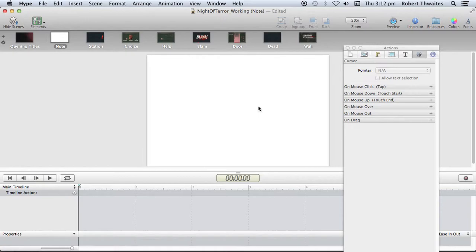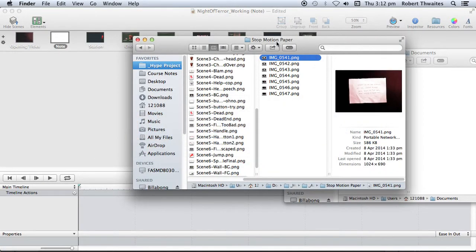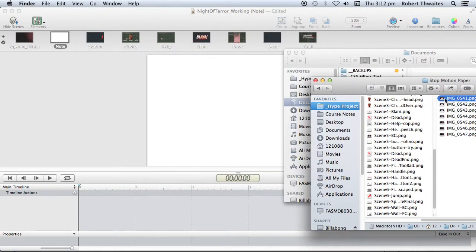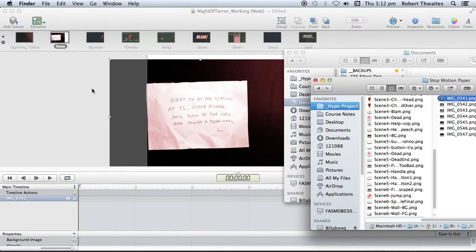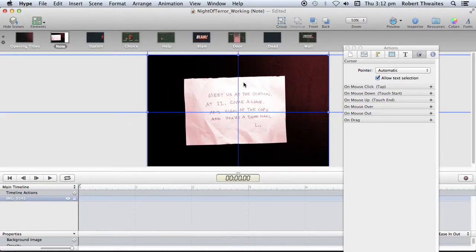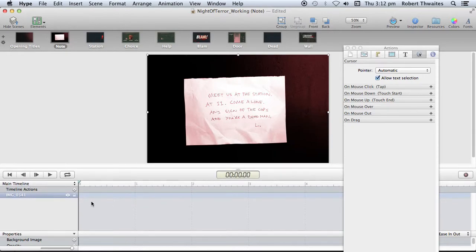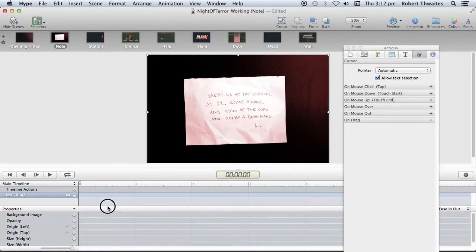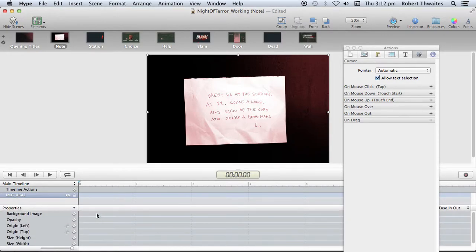I'm now going to go back to the Finder and drag in the first image of my sequence. So drag that in and go back to Hype, and because it's the exact right size for my movie, I can just line it up in the middle there. Now, a stop motion animation is done by changing the background image property of this element.